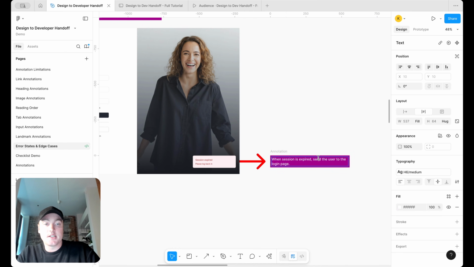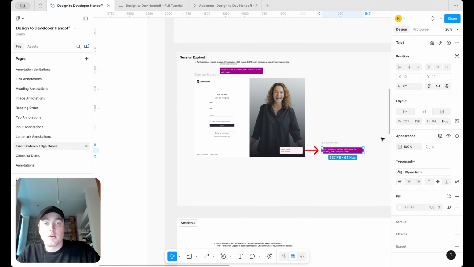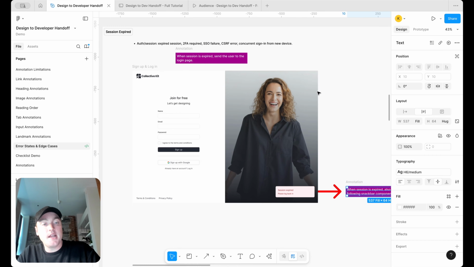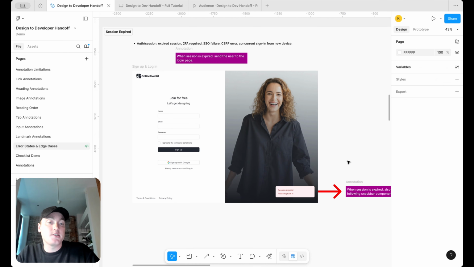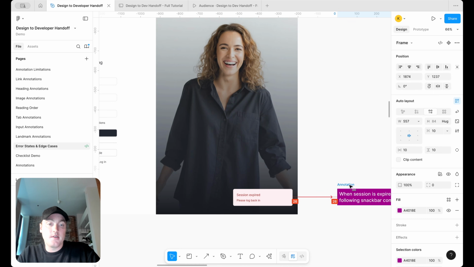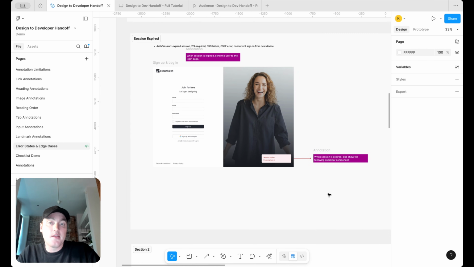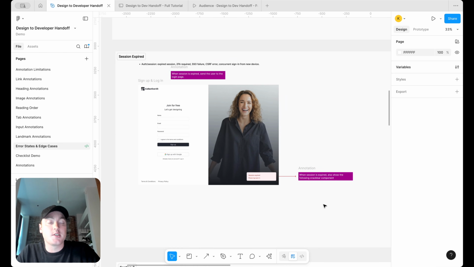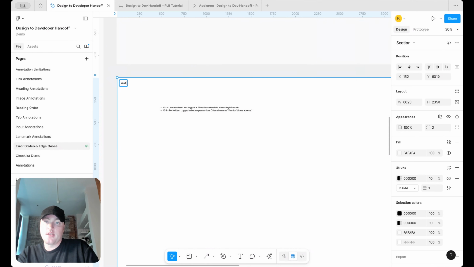So when session is expired, also show the following snack bar component. So we're calling out what happens at a page level, but also any smaller interactions that are occurring. And I don't like that that's big, so maybe set this to something like 2. There we go. Keep things nice and clean. So there's an example of how you can approach that kind of error state if the session is expired. Now let's look at authentication.